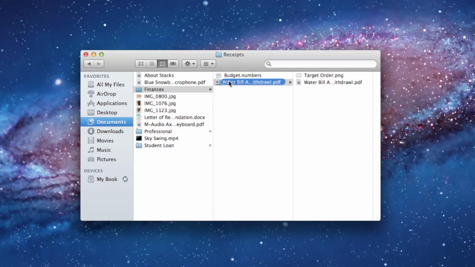Notice that when I'm in this column view, I can scroll from left to right if I need to get back to a certain level. But this shows me that I was in the documents, went to finances, then inside of finances I have the receipts subfolder. Inside the receipts subfolder, I have these two files. So now I've successfully completed that.